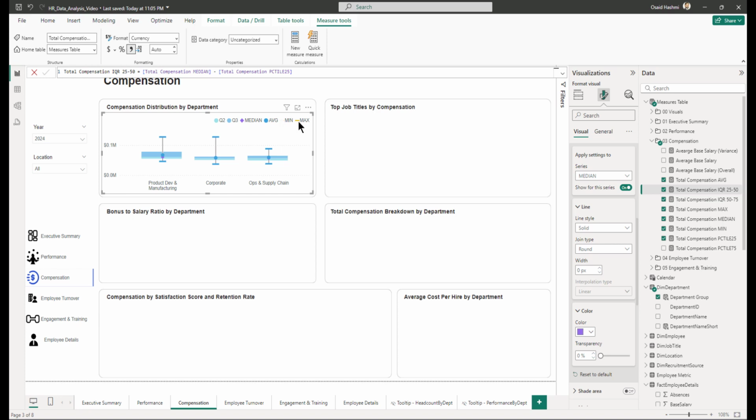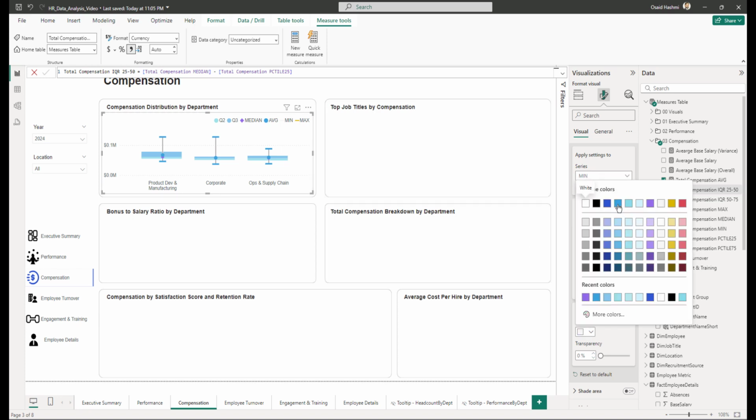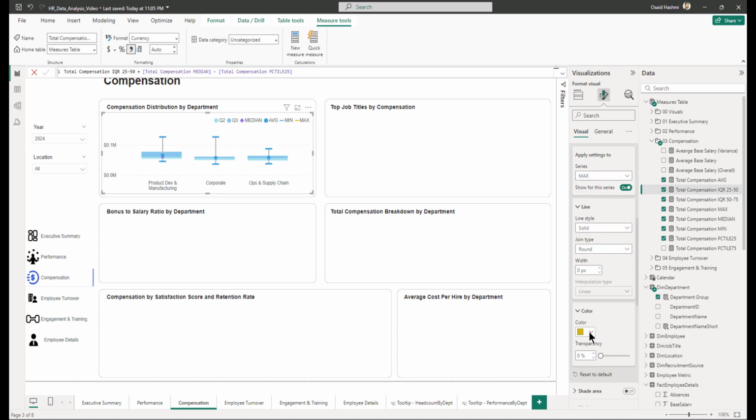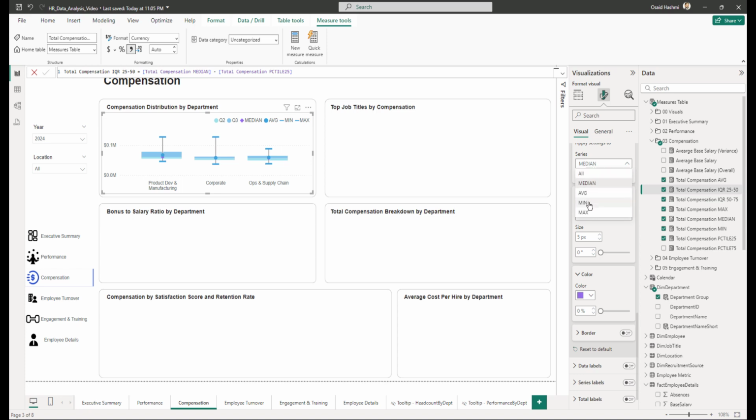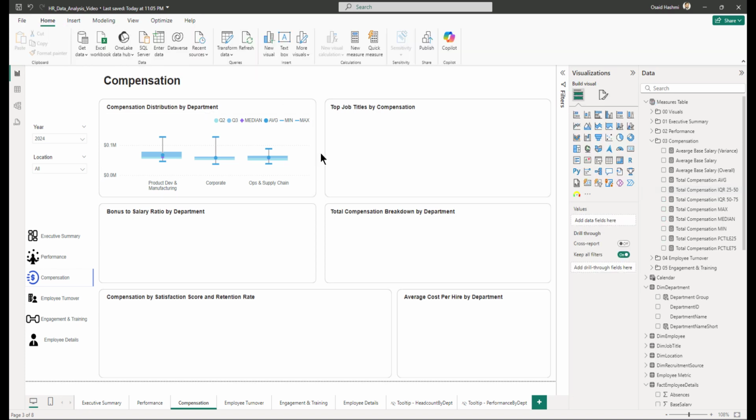Average, min and max, this should be dark blue or this kind of blue as well. So we go to min and we select this color. We go to max, we select this color. Here we make sure that for min it's this color and for max it's this color. So our box plot is ready.